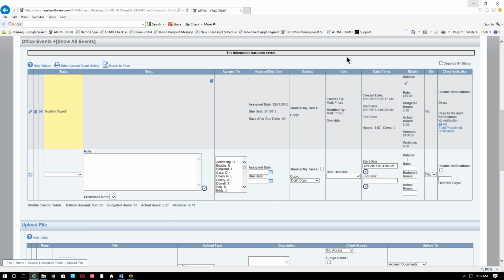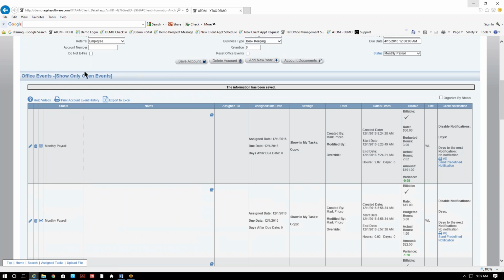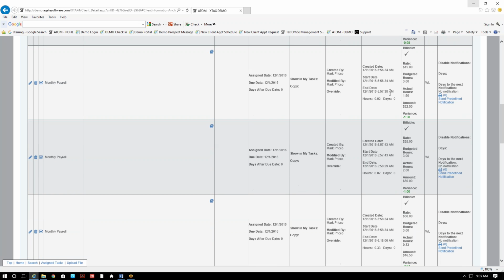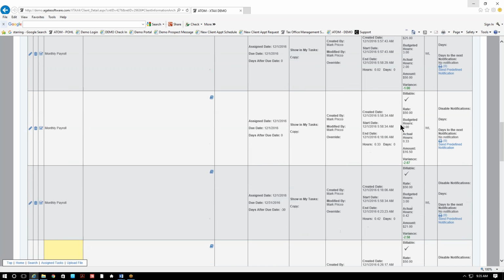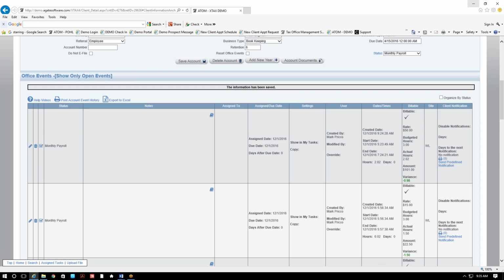Now if you want to go back and see all the monthly payrolls you've done in the past months for this client, if I expand, here I can go back and see different months, if I was over or under budget, what I billed them, who did the work. I can scroll down here, so I can check and see every month whether I'm over or under the budget.